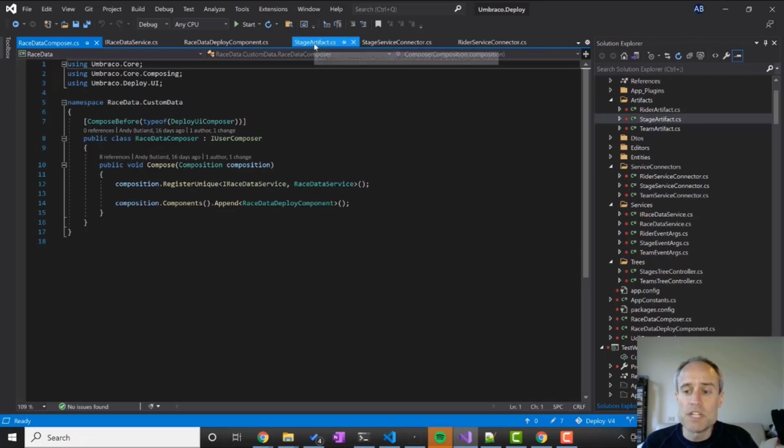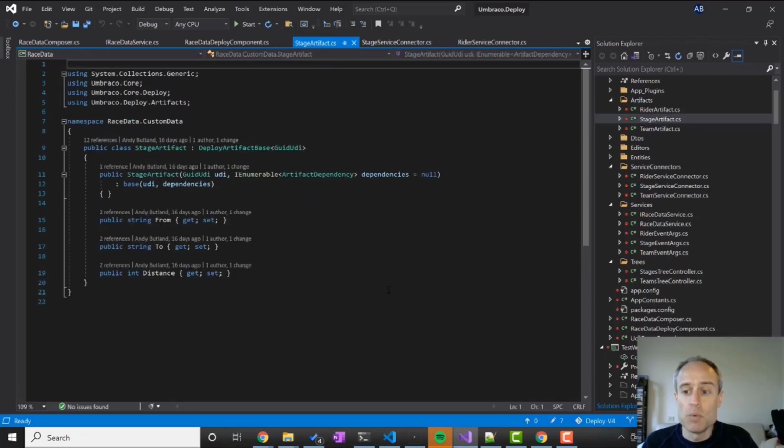As discussed earlier, for each entity we have an artifact, and we're looking here at the one defined for the stage entity. It has a property for each of the entity's properties, and it extends a base class called DeployArtifactBase. As you can also see, its constructor takes a UDI, effectively a GUID-based ID, and an optional list of dependencies.